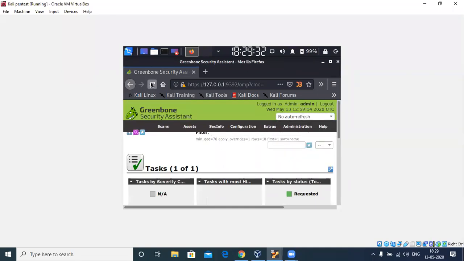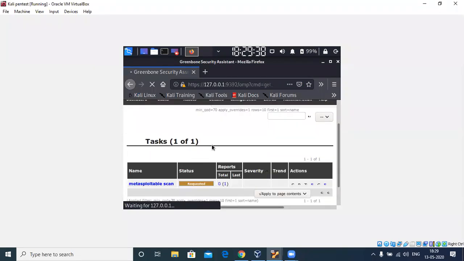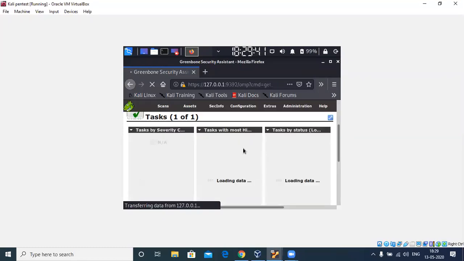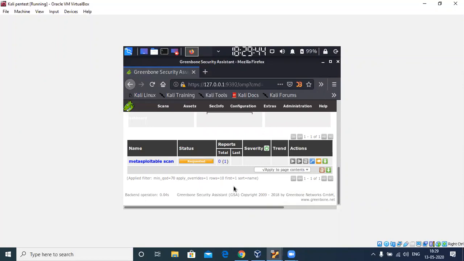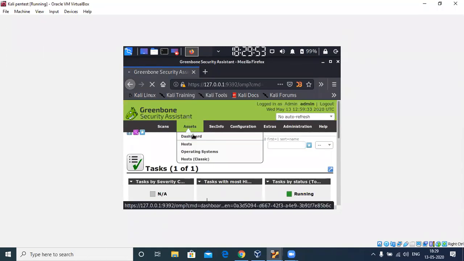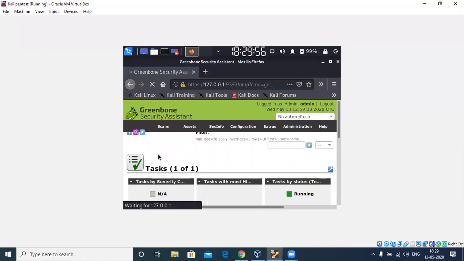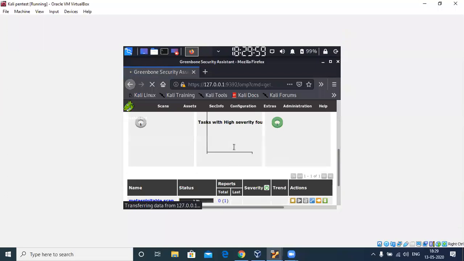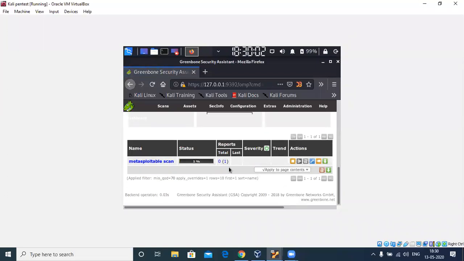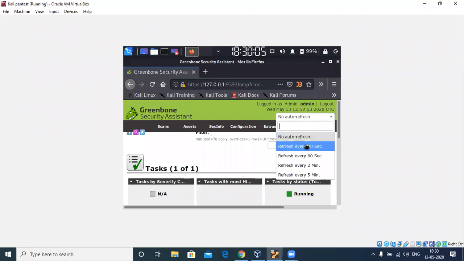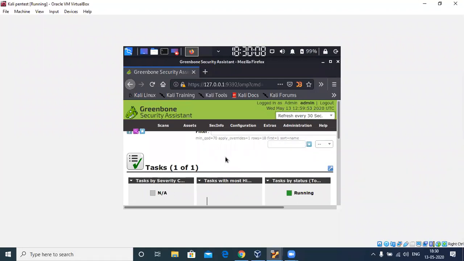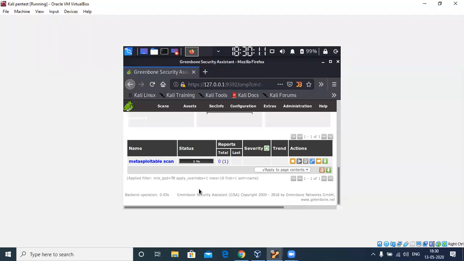Let me refresh this once so that I have the scan percentage bar that shows up, the progress bar. So we'll have to wait. All right, if you can see the status bar, there's 1%. So the scan is running. Now this is where you want to set up refresh every 30 seconds or 60 seconds or whatever time period you want. I want to put it for 30.